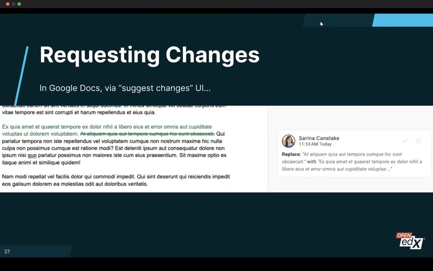So how do you make changes? This may be something that you've done before in Google Docs. So this is a screenshot from Google Docs where I am requesting a change to the text. I have highlighted some text, deleted it. I've made some suggestions on my own. So everything that I've done is in green on this file. This is very visual and, I think, makes a lot of sense.